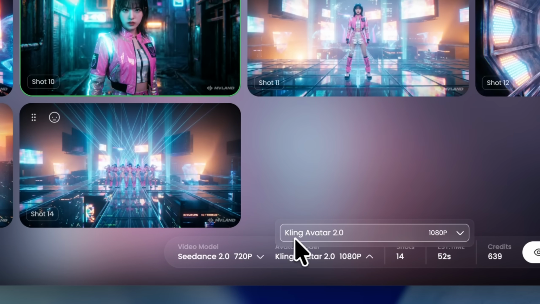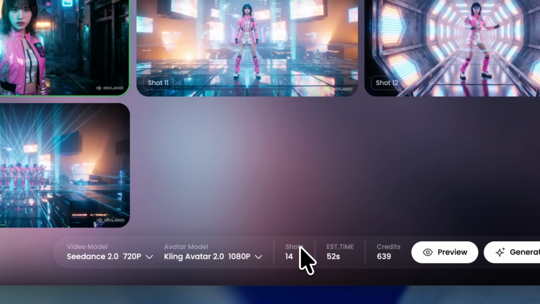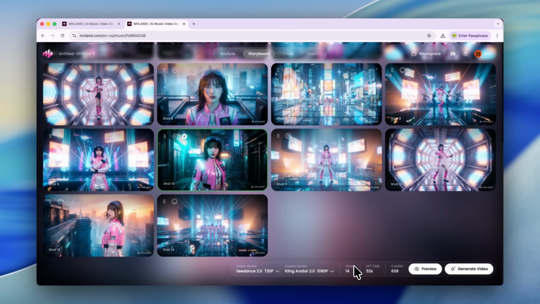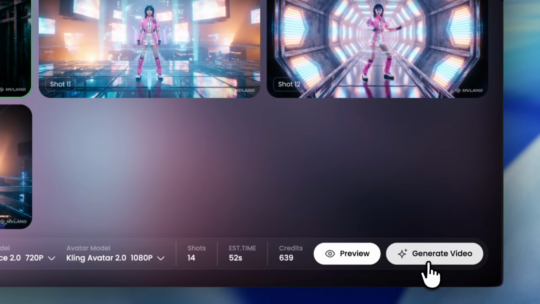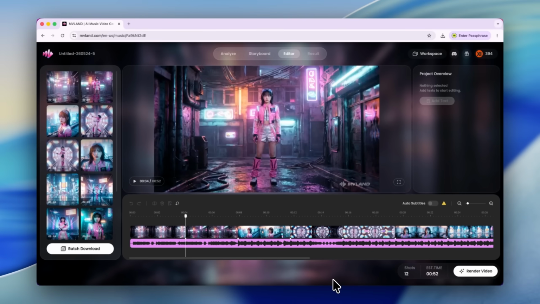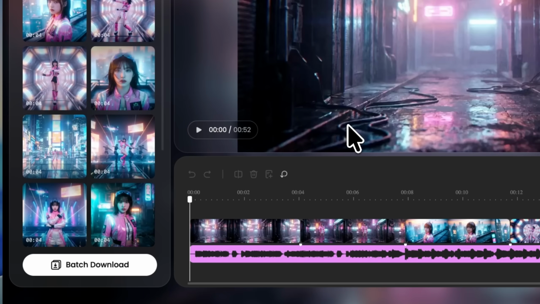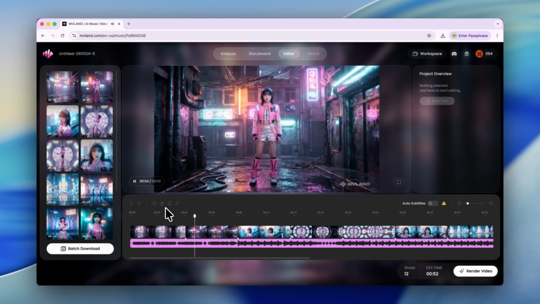And for the avatar mode, we are selecting Kling Avatar 2.0. And for shots, we have 14 shots. This is pretty long, and this video is about 1 minute. So let's generate our video. Let's click this button. Not in days, but just in minutes, we are making this music video. Let's hit play.